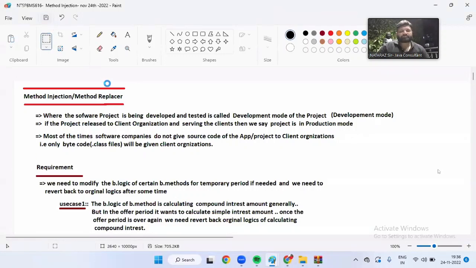Super, guys. Method injection or method replacer. Okay. Now tell me one thing. When you release the project, is there any guarantee you should release the source code to the client organization? If a contract is there, we'll release. Otherwise, we don't release. Right, boss?